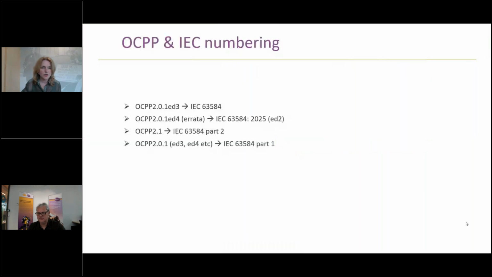And then maybe you were wondering about the numbering. So we checked with the IEC how the numbering would go, and please bear with me. This is how it should look. 2.0.1 will be published, if all goes well, as 63584. So if maybe next year we publish 2.0.1 edition 4, which will include errata, that will be published again as 63584, and then 2025, assuming that we go through this procedure in 2025.